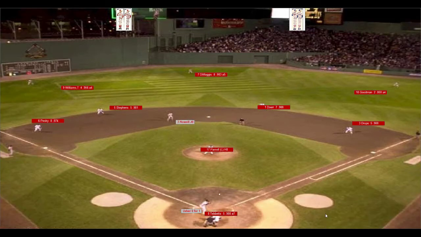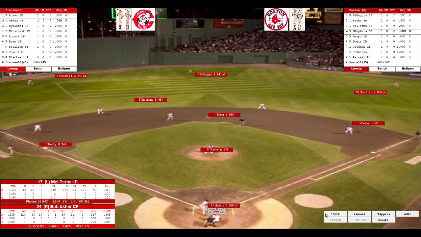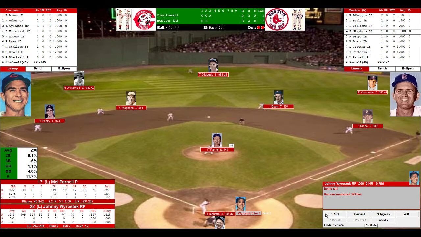Here's the pitch to Usher. And that ball is gone! Bob Usher crushes a homer over the Green Monster. And the Reds have pulled to within one just like that. It's now 3-2 thanks to the home run by Usher as he crushed that fastball by Parnell. Williams just turned and looked. It was a rocket out of Fenway.